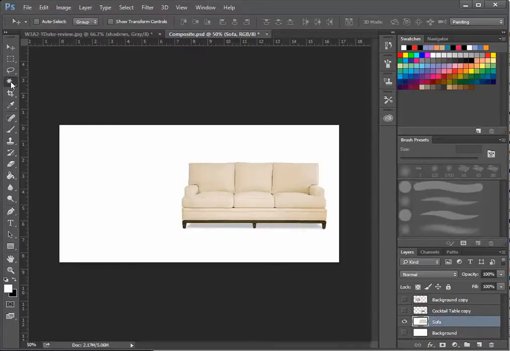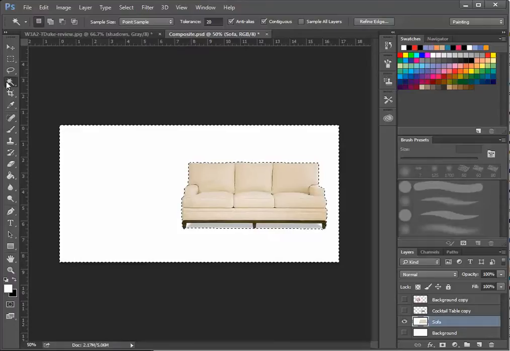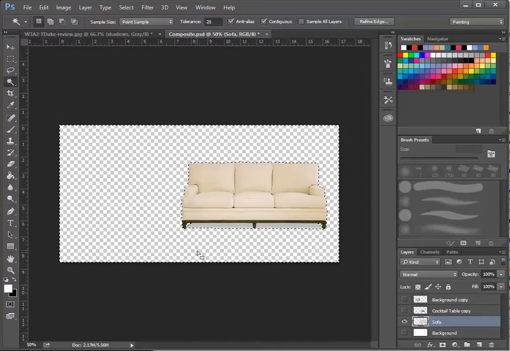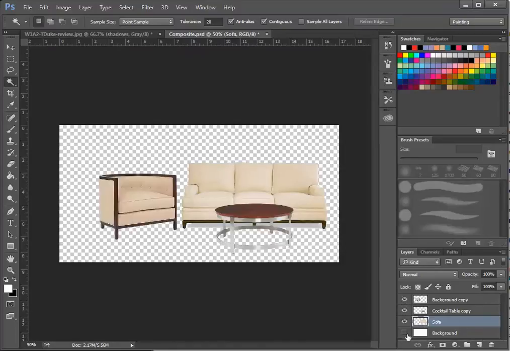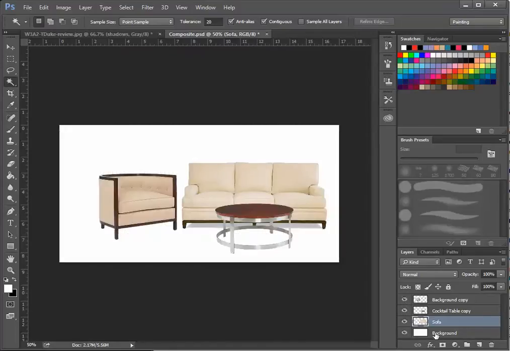I'm fine with it, but it's better if we go ahead with the magic wand and a tolerance of 20 pixels, pick the background, then hold shift and select that corner, hold shift, select that corner, and then delete, so that we would have a clear background around. That is true for those three objects, and now we have a background layer which is just filled with white.